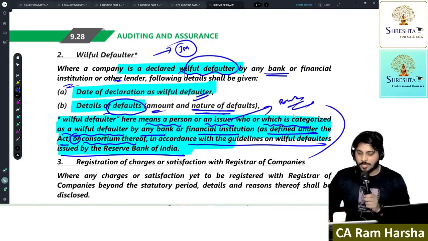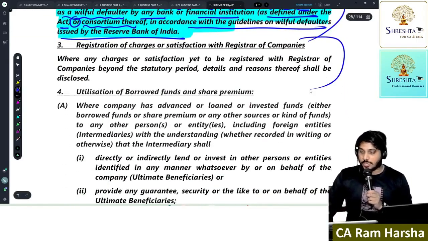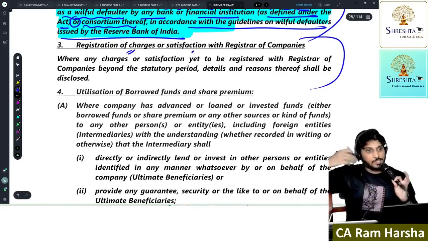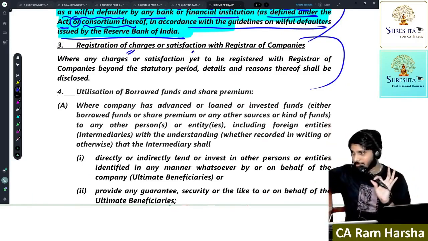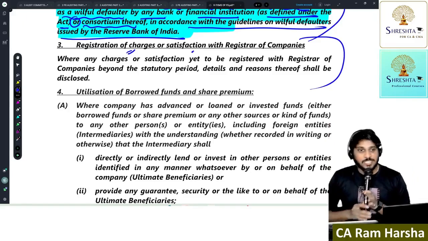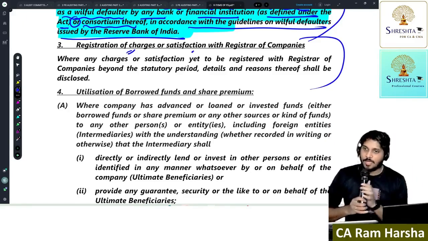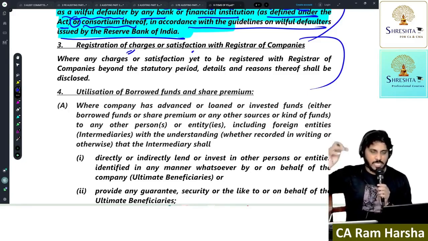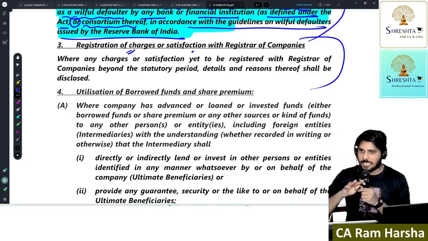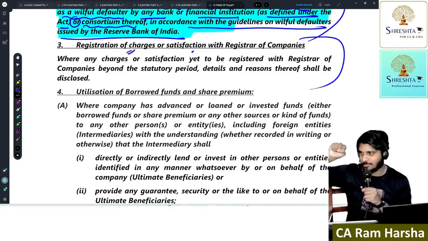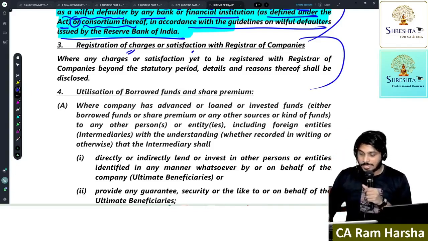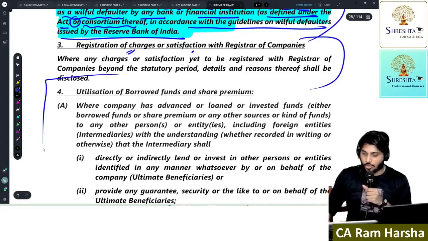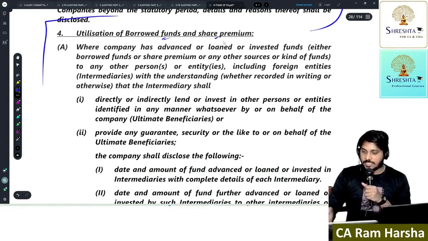Same way, the company has to disclose what charges were created by the company, out of which how many charges were satisfied, meaning charges were removed. Understood? Charges chapter, you know, in company law. Charge means what? Charge can be created by mortgage, pledge, hypothecation, anyway. Charge means I'm having a charge over the asset. Getting it? Next.